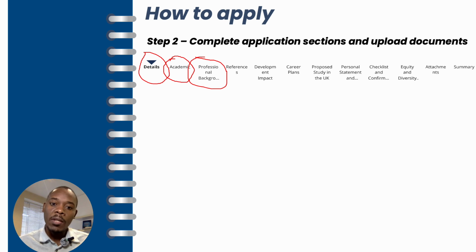Then the next section will be for the references. So this is the section where now you are going to enter the details of those that you want to be your referee. You're going to enter their names, you're going to enter their job titles, your relationship with them. Are they your previous lecturers? Are they your supervisors at work? And also the email addresses.